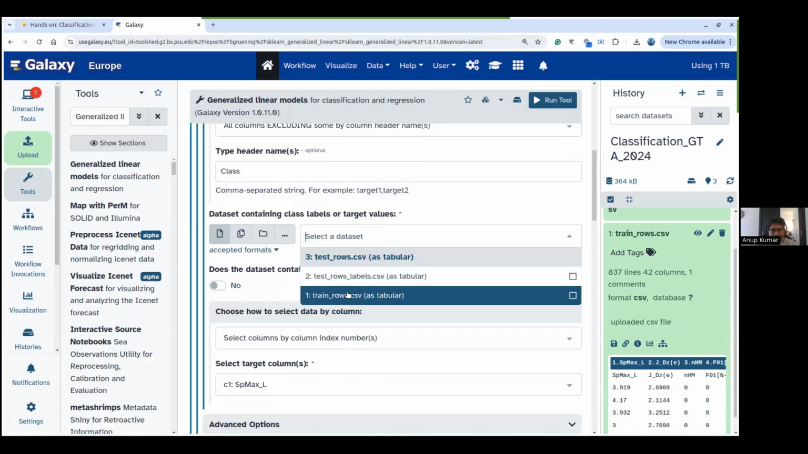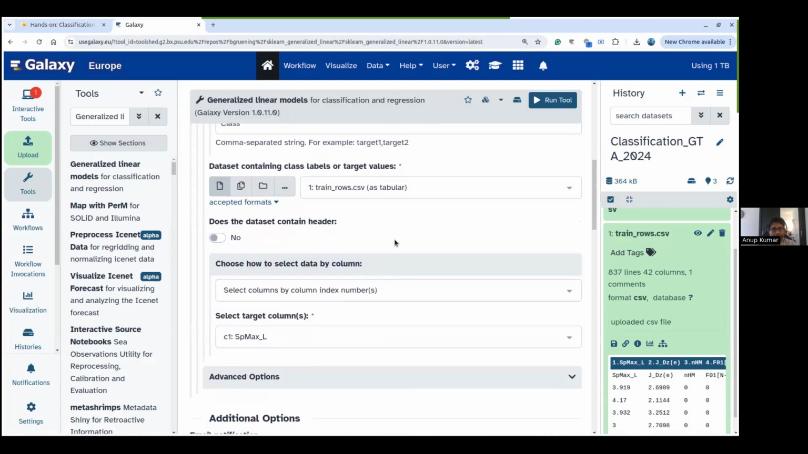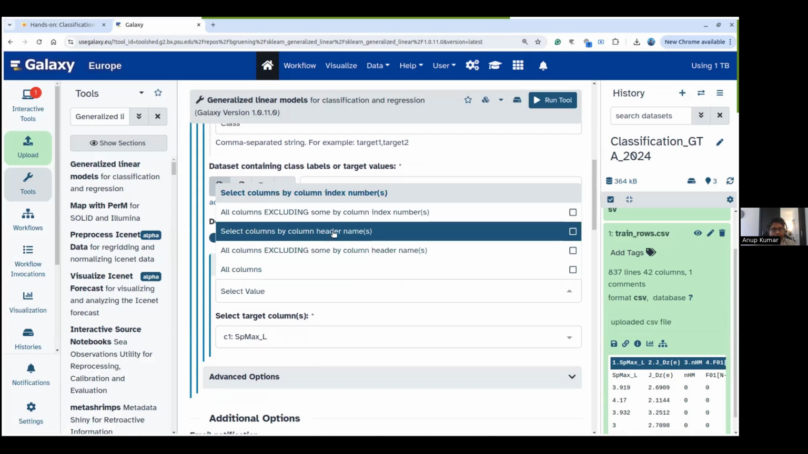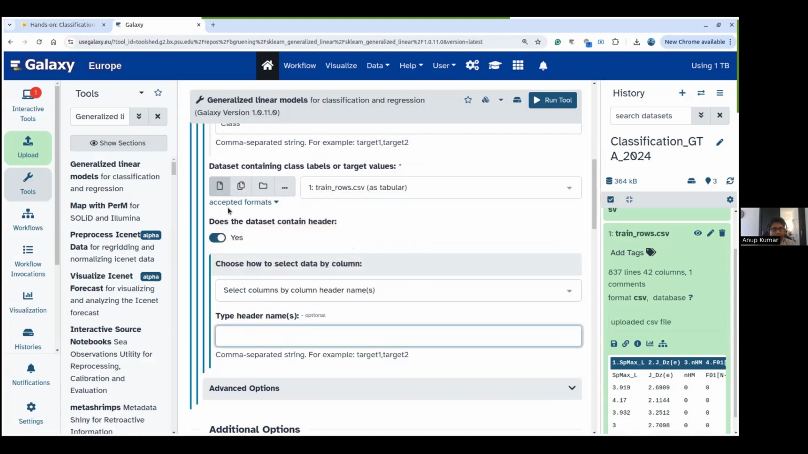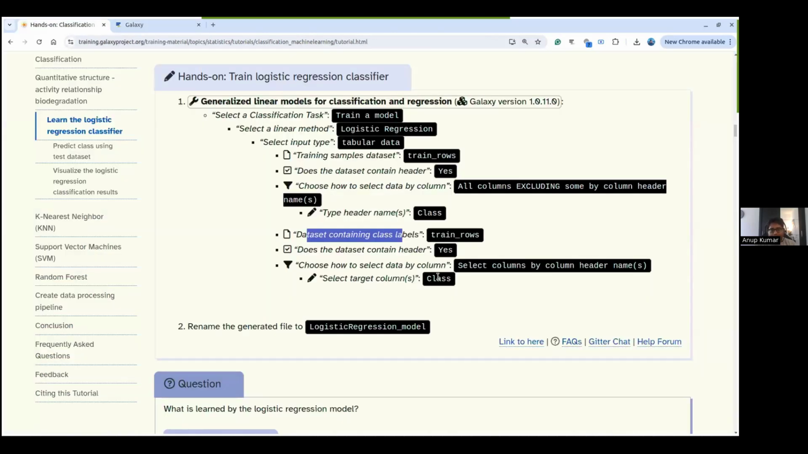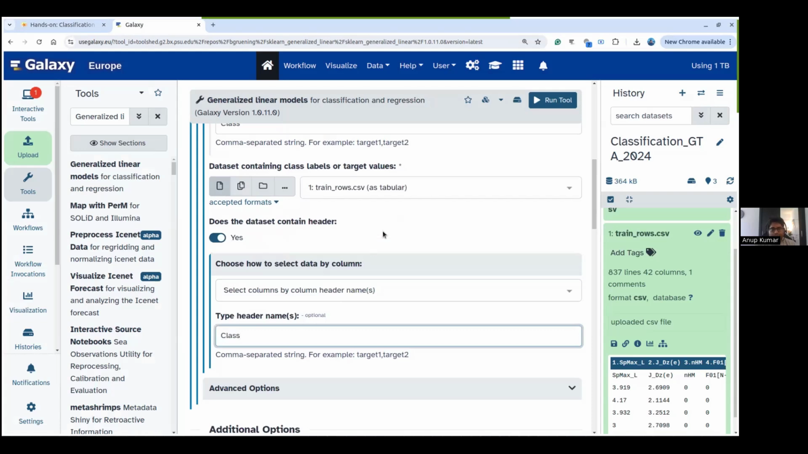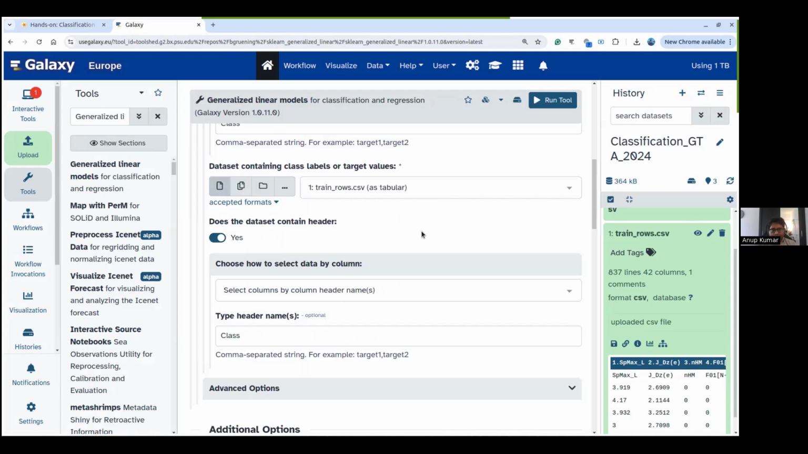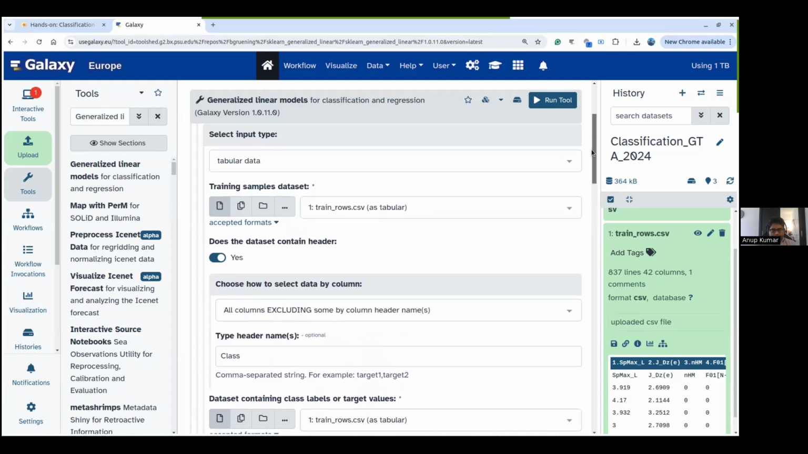Then the class label is also present in the training rows, and it also contains header. Now here we have to select only the column that contains the class. So we go here, we select column by header name, and we just copy paste from here. So now we are done. We have filled all the values correctly for the logistic regression tool.